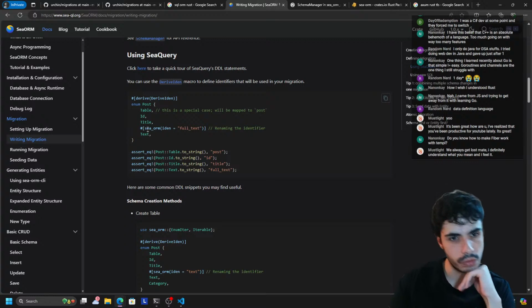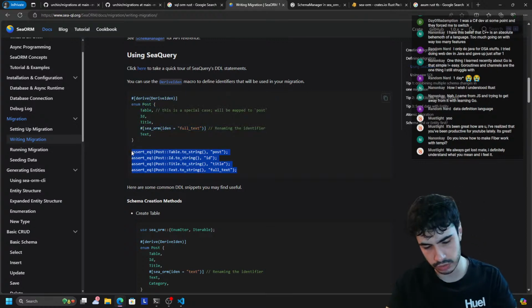Okay, so yeah, we've learned that you can create enums for a particular post. So we assert equal that table.to_string is that. So yeah, let's add these asserts here because I want to make sure that they assert the right names, right?